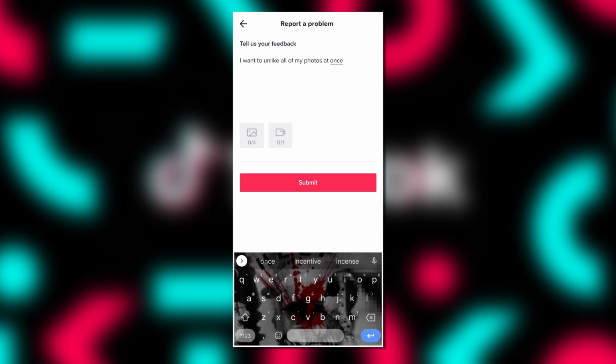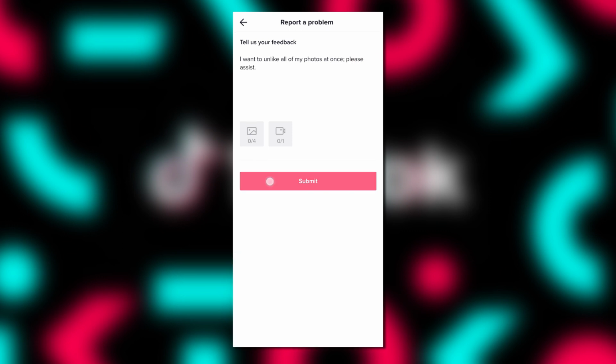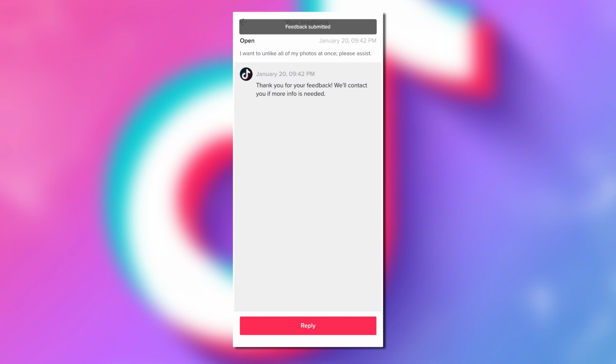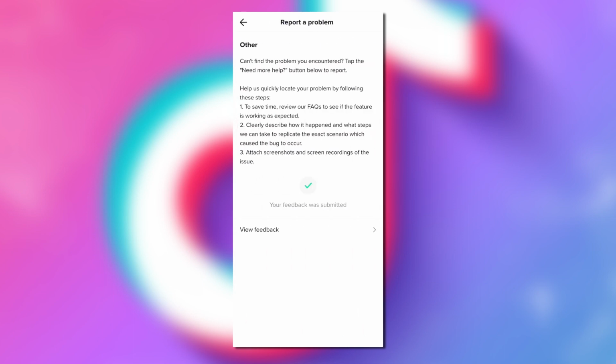Please include all relevant information. You can type something like, I want to unlike all of my photos at once. Please assist. Then tap Report. Your message will now be sent to TikTok. Give TikTok some time and a representative from TikTok will get in touch with you with a solution to your problem.